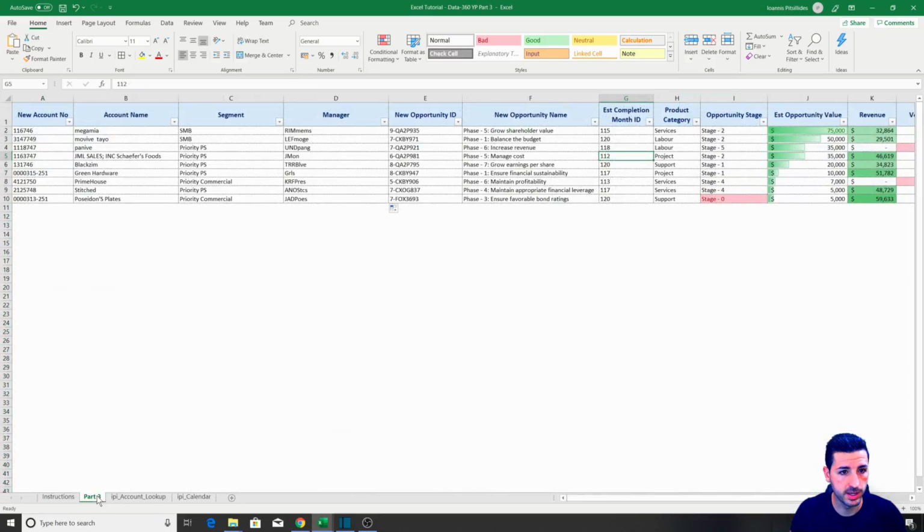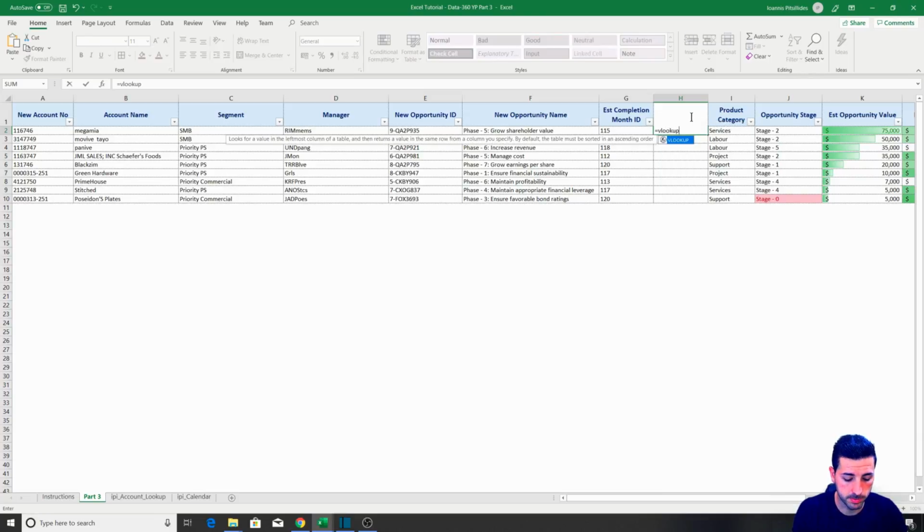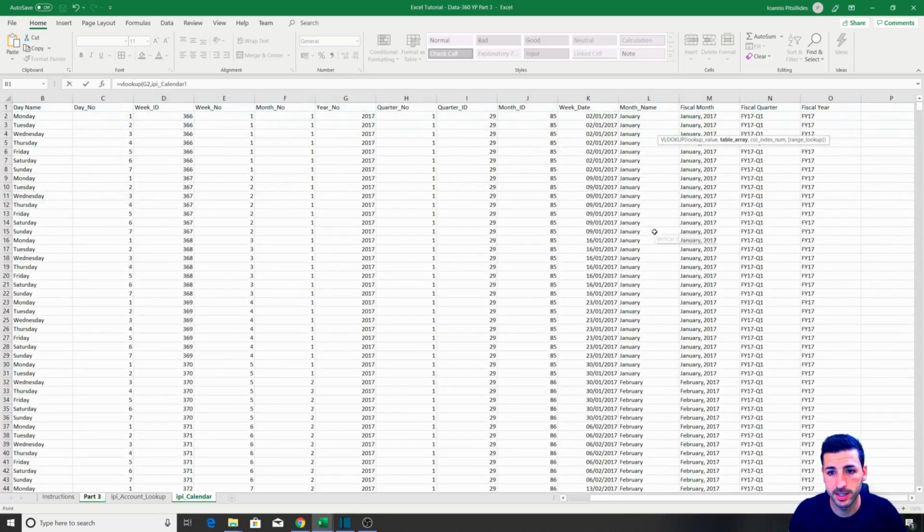So I go back here, I create a new column. So right click, new column, and I'm going to name this fiscal month. Click enter, and I want to say equals VLOOKUP, open brackets. I want to VLOOKUP this number, comma. I go to my calendar, and then I select the columns I need, which starts from month ID. So this is 1, 0. Sorry, starts from 1, 2, 3, 4.